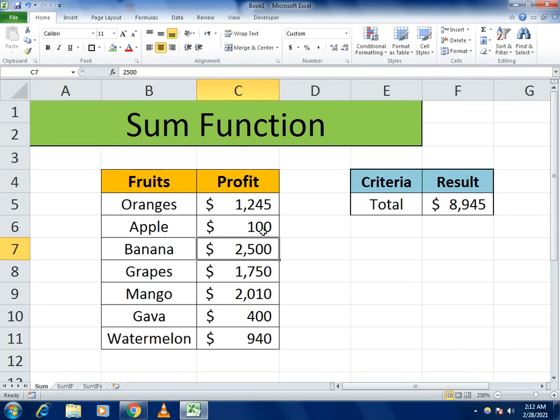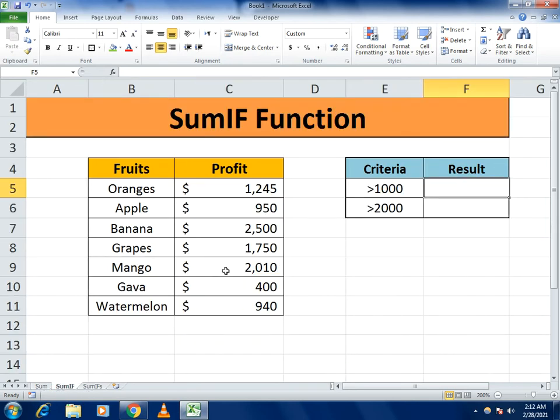Now, what is the difference with the sum if function and how will it help us? The sum if function basically gives you some restrictions. Like, if you want to calculate the values which are greater than 1000, then the sum if function will help you. Basically, the sum if function puts some conditions in the sum function, then it becomes a sum if function.